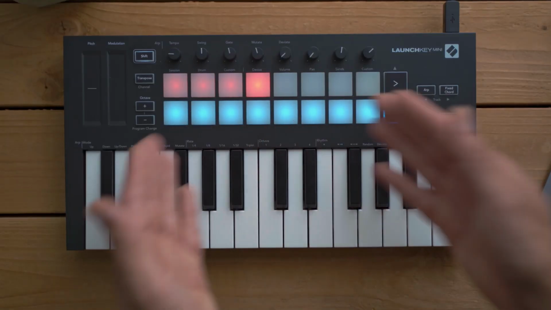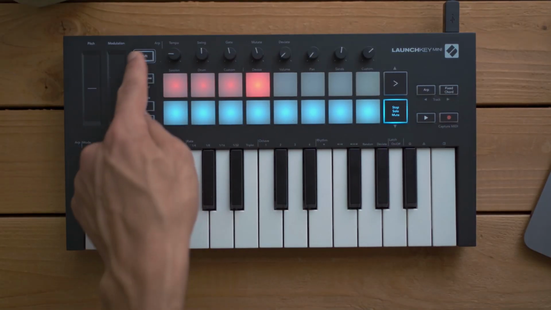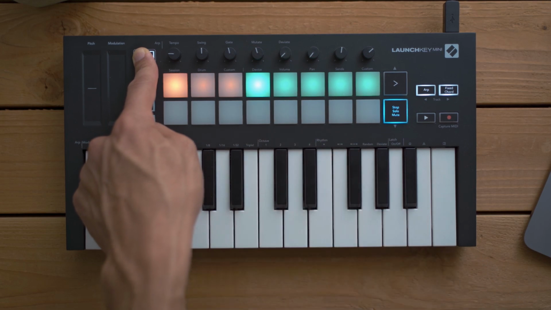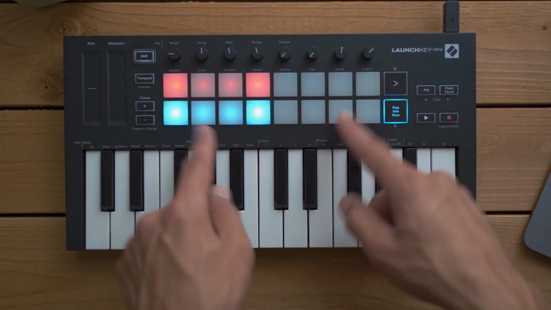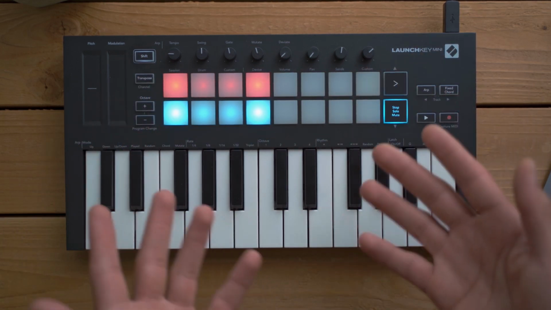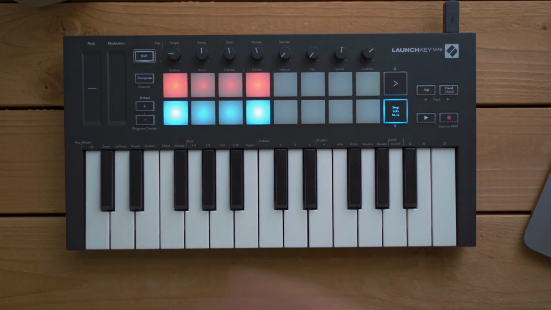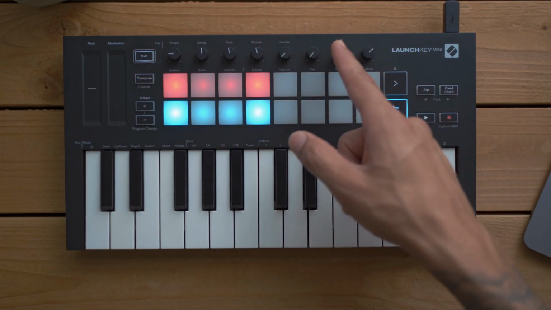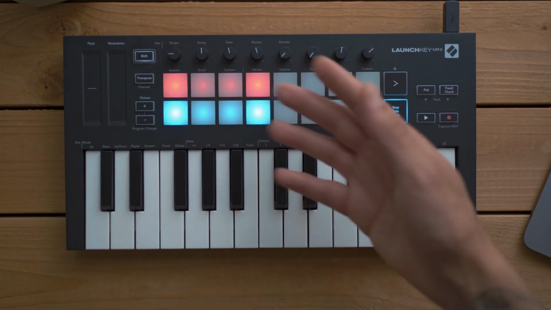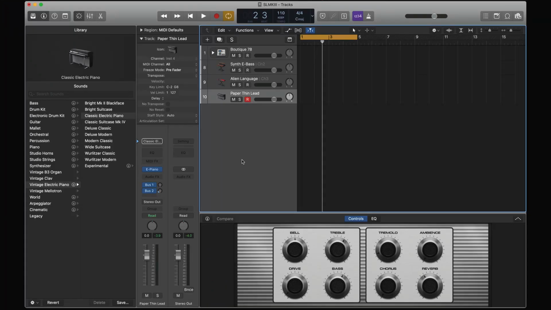Now taking a look at the knobs, if we were to go into device mode by holding down Shift and hitting the device pad, this links the top pots to the parameters or smart controls of the device of the selected track. For instrument tracks, this is the parameter array of the instruments. For example, here's a track containing a classic electric piano. The Launchkey's 8 pots control a variety of important parameters including bell volume, treble, drive, and so on.